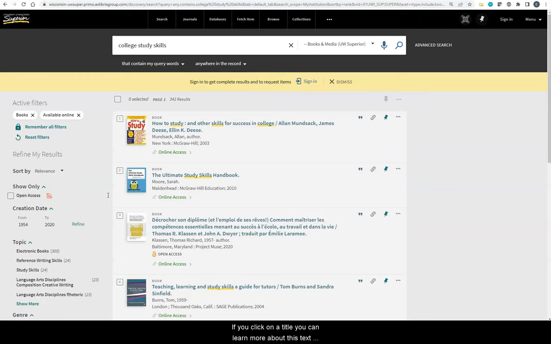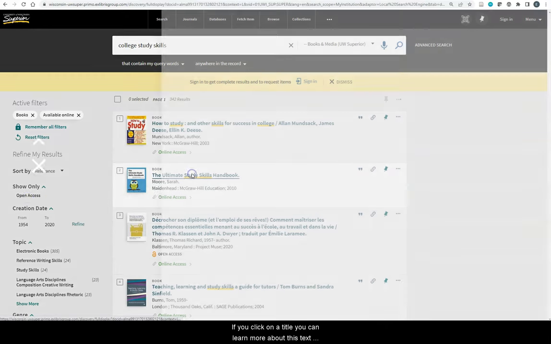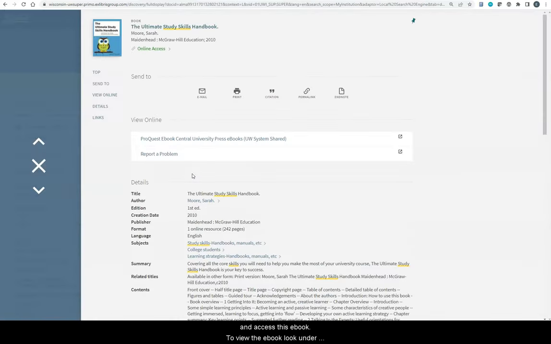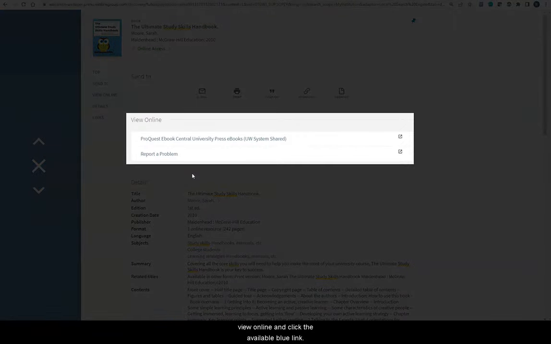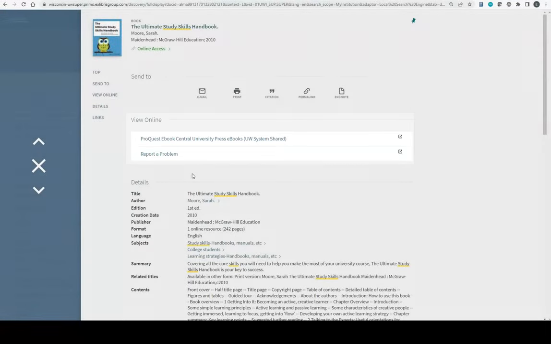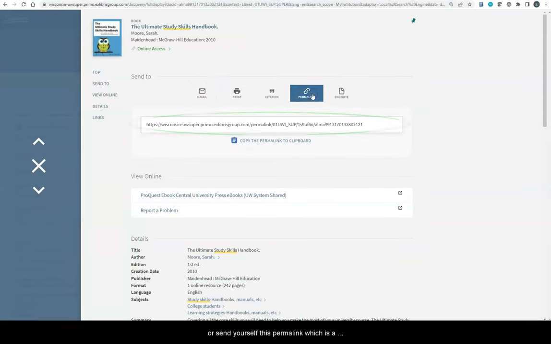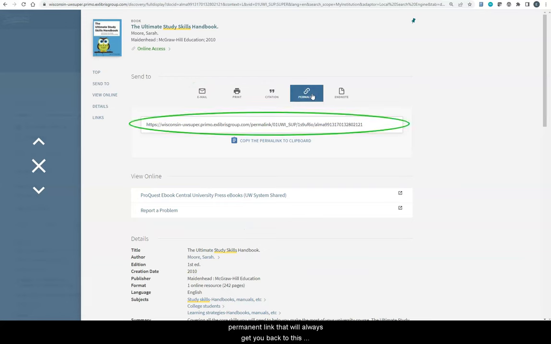If you click on a title, you can learn more about this text and access this ebook. To view the ebook, look under View Online and click the available blue link. This will take you to another database that contains the ebook. To save this book, you can email this record to yourself or send yourself this permalink, which is a permanent link that will always get you back to this book record in the database.